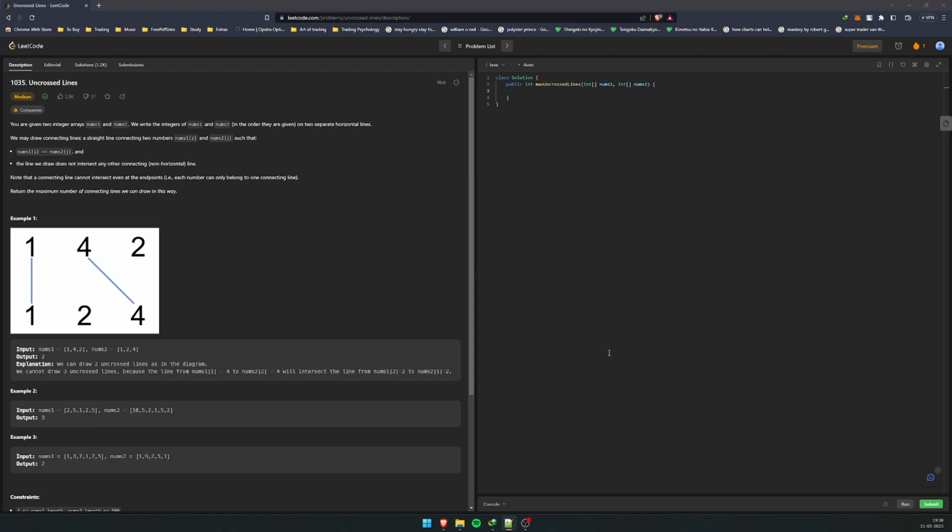Today we are going to be solving this daily LeetCode problem. This is problem number 1035, Uncrossed Lines. So let's just read through it. Today's date is 11th of May, and this is our daily LeetCode problem. Now let's have a read through it.